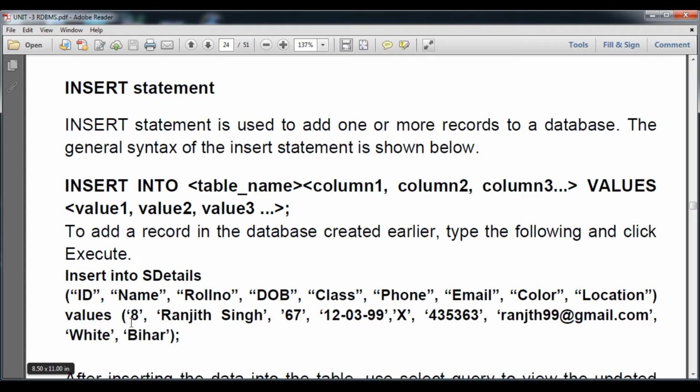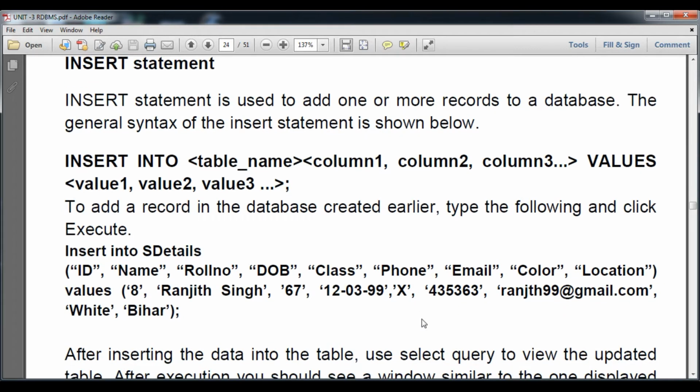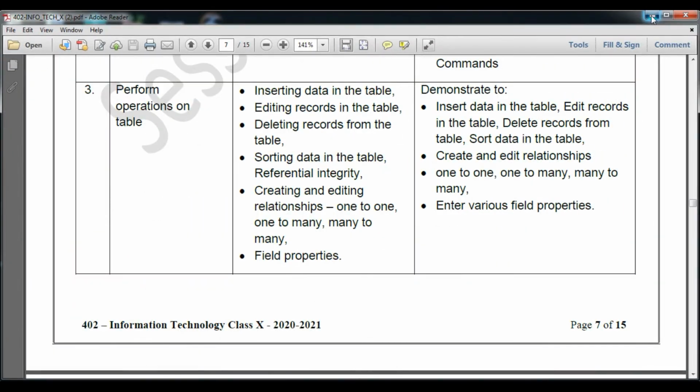After that, within round brackets, you have to specify the values according to their attribute and sequence. ID age, name Ranjit Singh, roll number 67, DOB whatever date of birth, class 10th, phone number like this, email, address this, color white, and location is Bihar. Okay student, so with the help of this we can insert the details. So let's do it practically. I will show you how to do that.